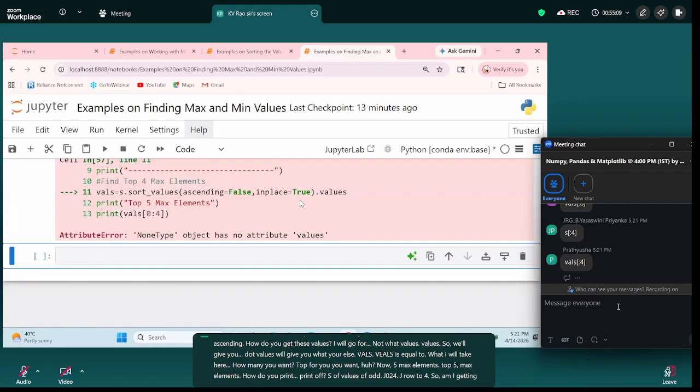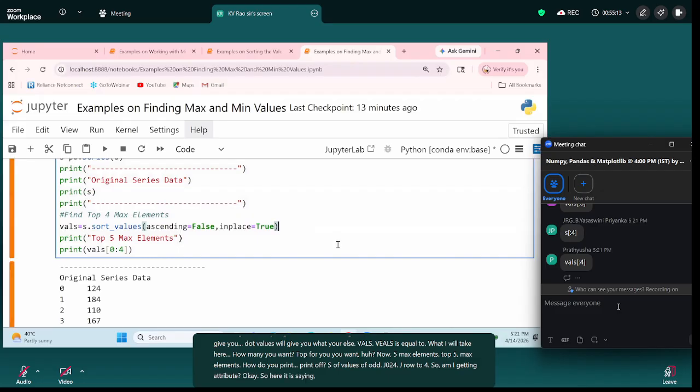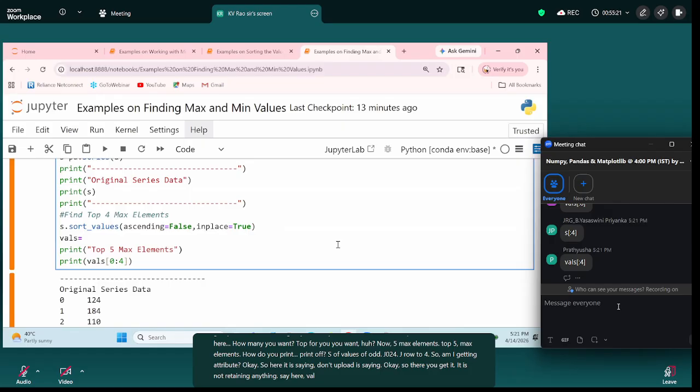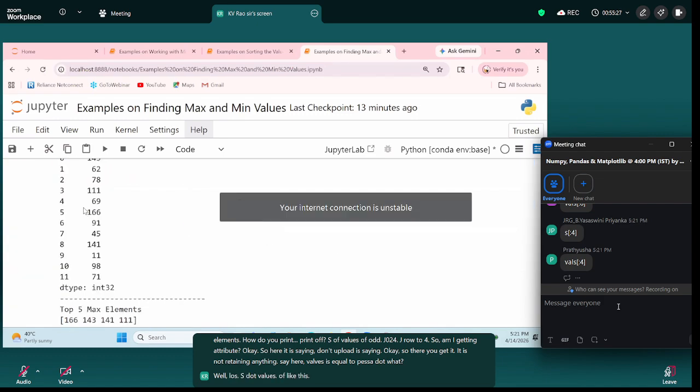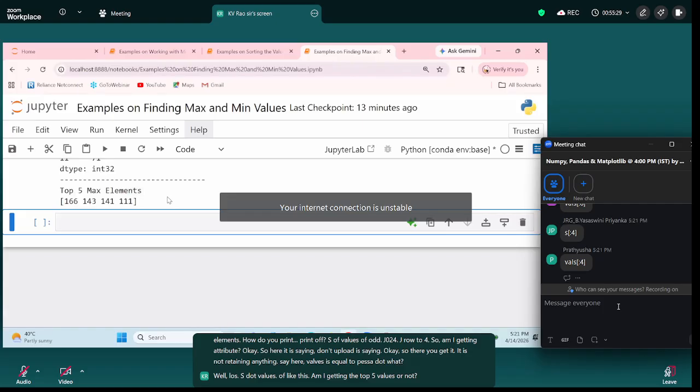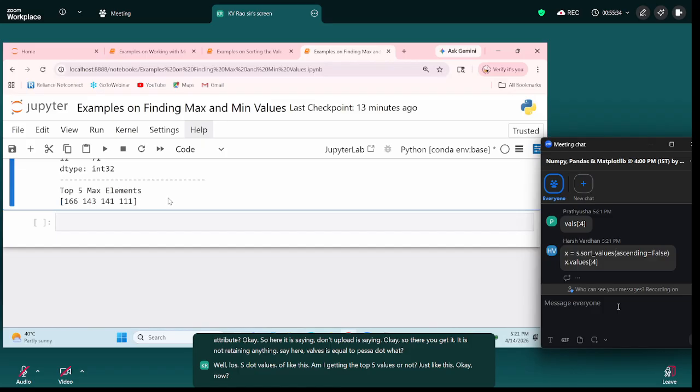So am I getting an attribute? Okay. So it is saying don't apply it. It is not returning anything. Say here vals is equal to S dot what? Values. S dot values of, like this. Am I getting the top 5 values or not? It's like this. Okay now?